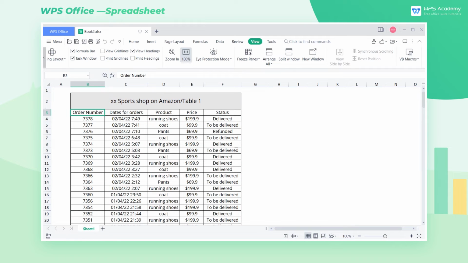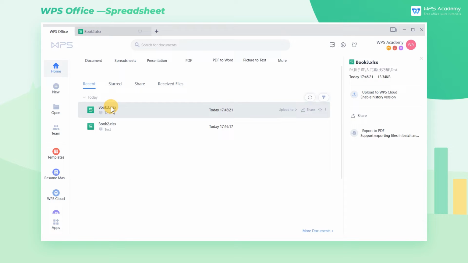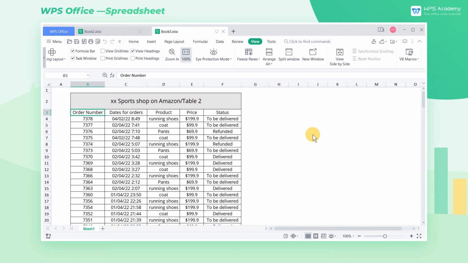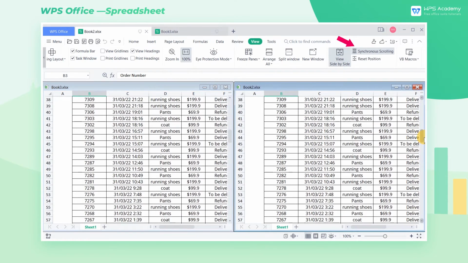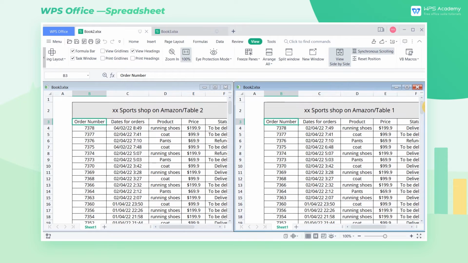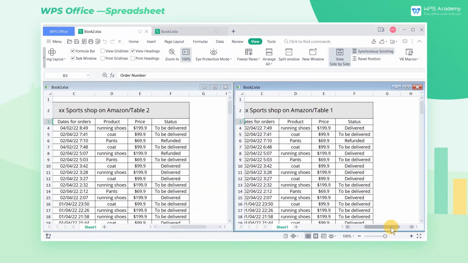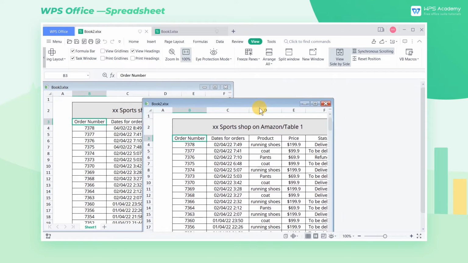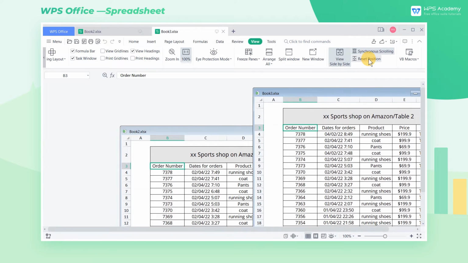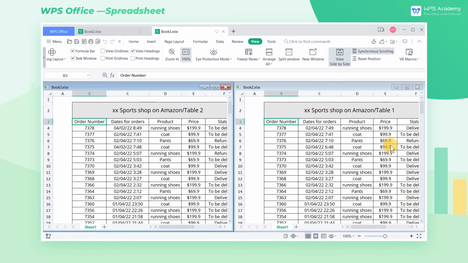In daily work, we can use the View Side-by-Side function in WPS Office to compare 2 sheets of data. First, we need to open 2 workbooks in advance, and the View Side-by-Side function will be activated. Now the 2 sheets are tiled vertically in WPS. Click Synchronous Scrolling, and the 2 sheets scroll synchronously when we drag the scroll bar. You can also change their position freely and click Reset Position to restore the original display.